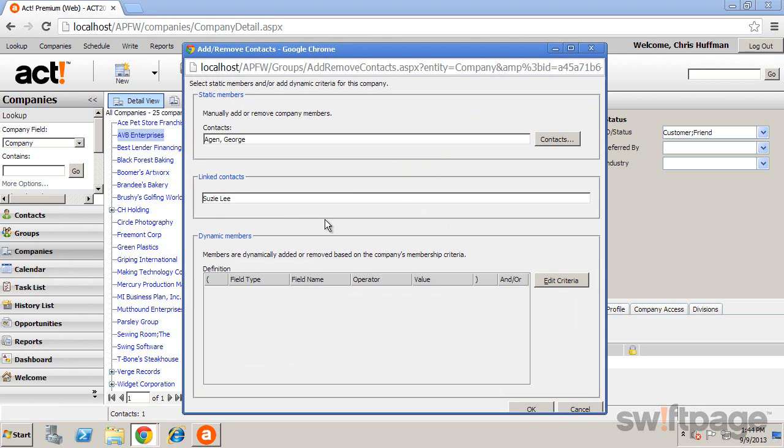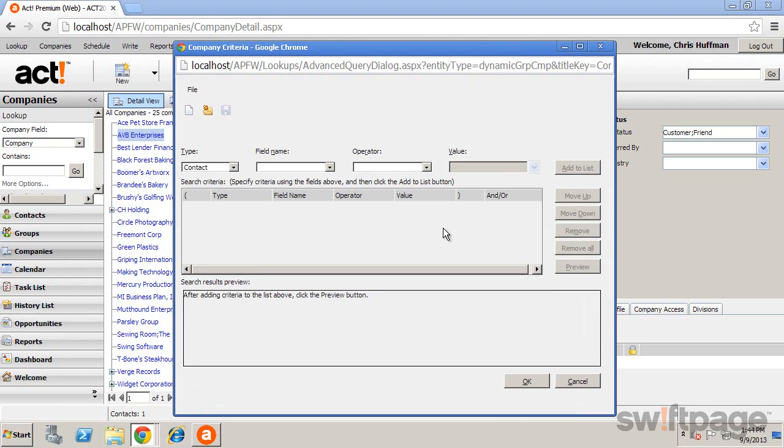When updates are made to the company record, such as address or phone number, you'll be given the option to update that information on these linked contact records. To create dynamic members of a company, click the Edit Criteria button. By using the Query tool, you can define conditions to identify contacts to add.